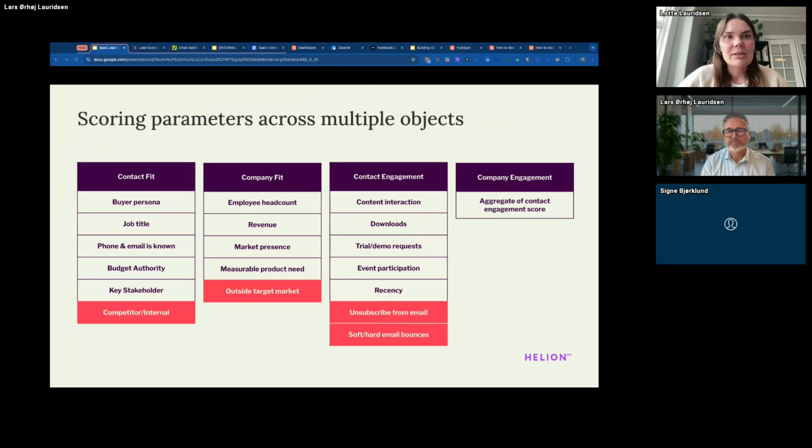And then, of course, as I said before, you can score based on multiple objects. So we've already been a bit through this, but now you can actually combine all of these different objects and all of these different parameters. But you can also make sure that unsubscribe emails and all of this falls out of the funnel if you don't want to enable it in your funnel anymore. So I think, again, very beneficial in the new setup.